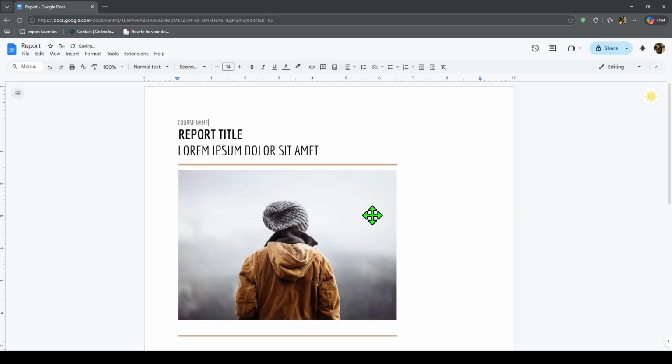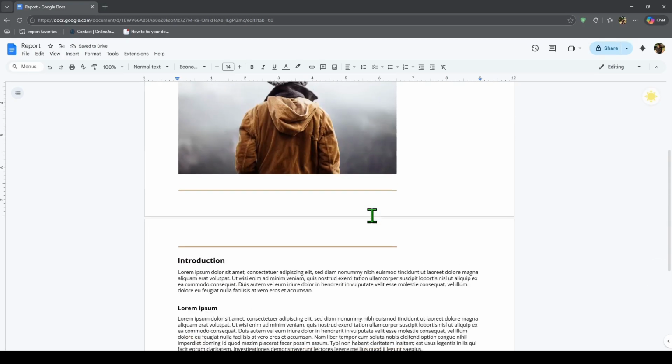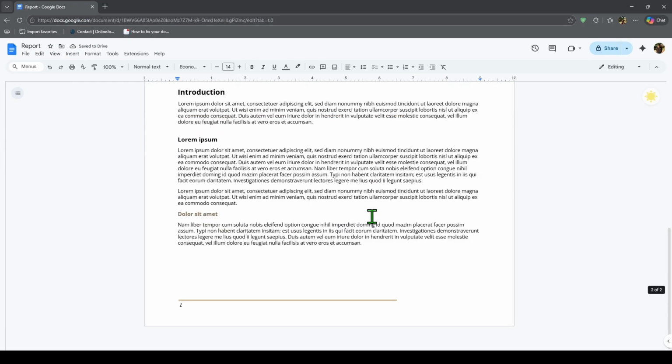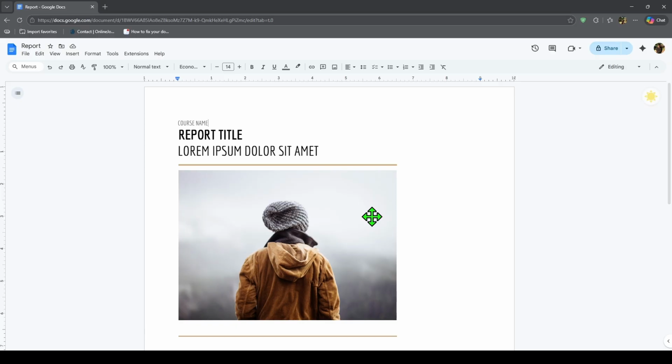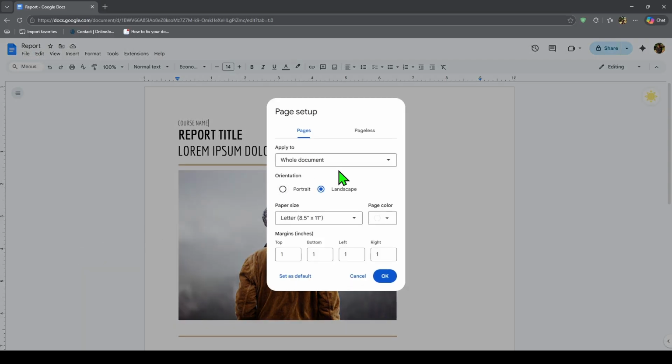If your document is currently in Pageless format, you may not see the normal page orientation option the way you expect. In that case, go to File, then Page Setup, switch the document to Pages, and then choose Landscape.